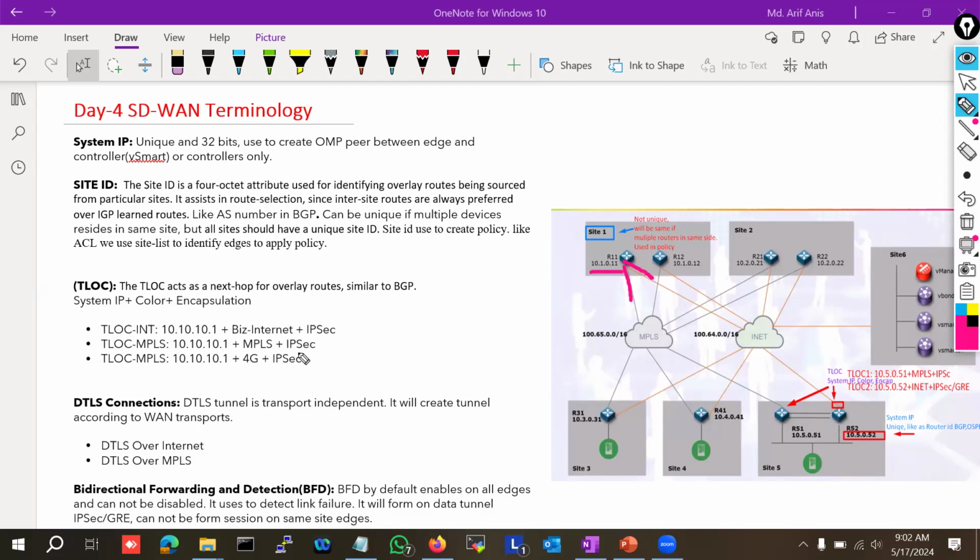the encapsulation would be IPsec. Again, if we have a 4G or 3G modem, so that tloc would be tloc 4G, right? Its name would be tloc 4G, and the system IP would be the same 10.10.10.1, and the color would be 4G, and the encapsulation would be IPsec. So it can be GRE or it can be IPsec as well, right?